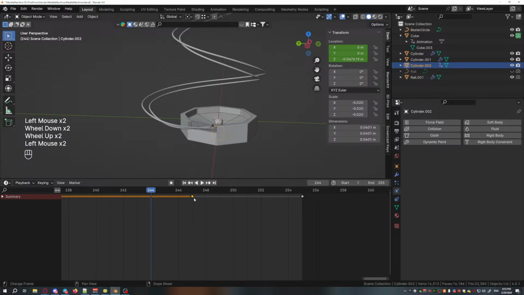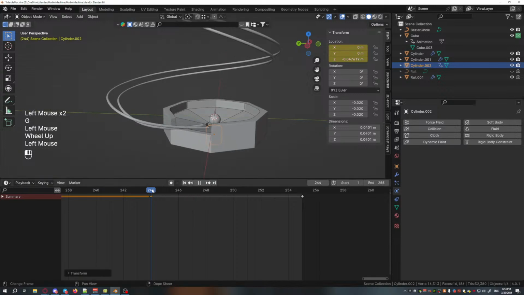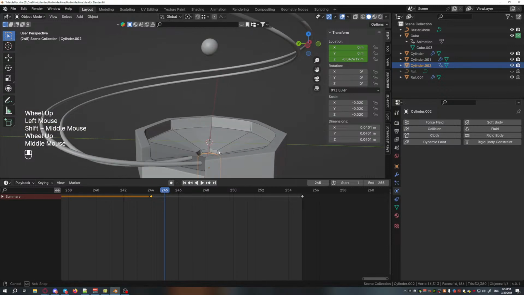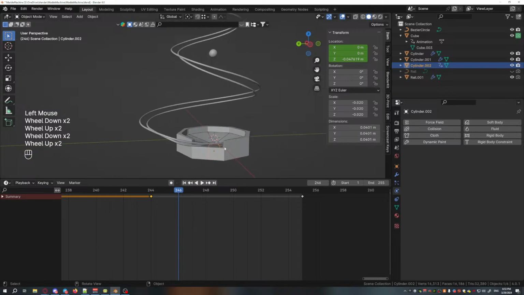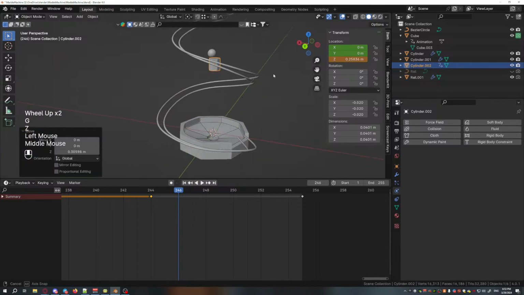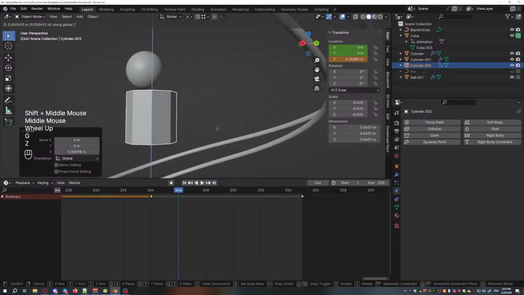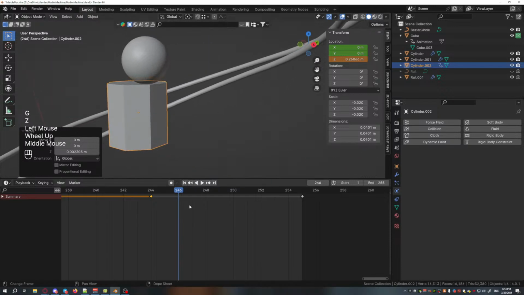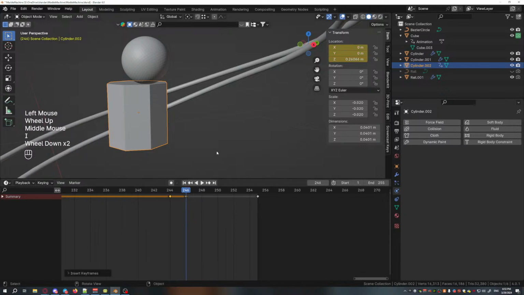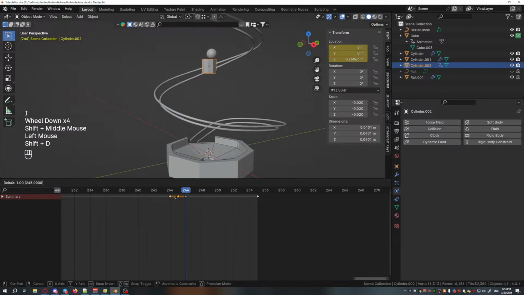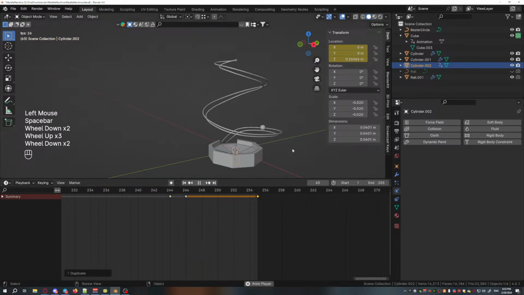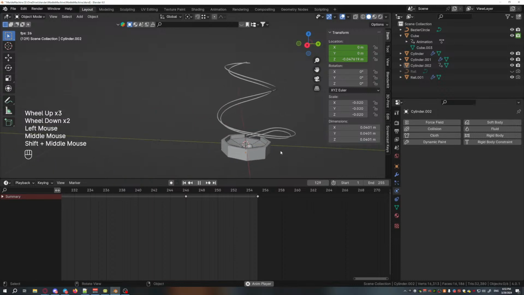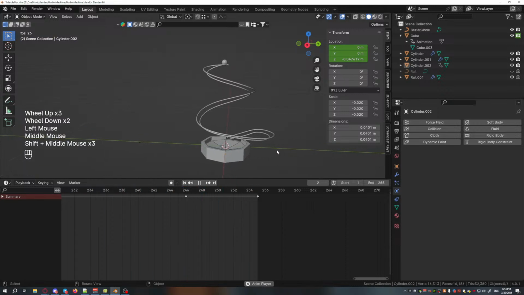Here is where boop happens. So here it will fly up with the ball, and then slowly descend into its original position. Boop.